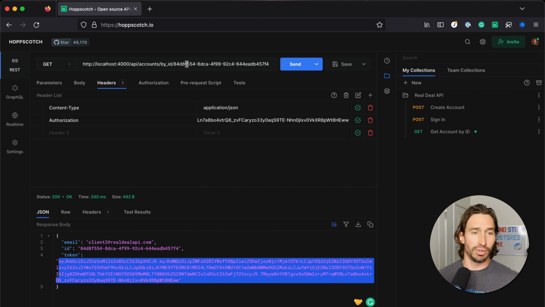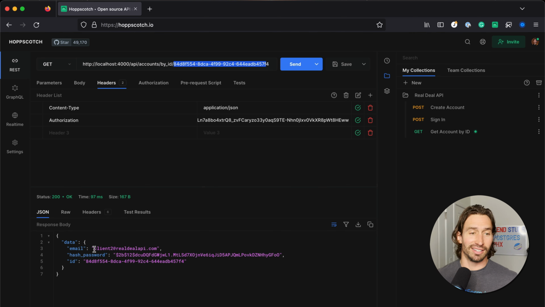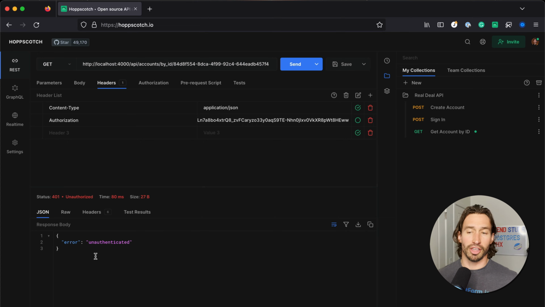But once that's included and we're using the same account ID for that user, when we hit send, we now get our account object back. We get our email, hash password, and ID. So we are now able to access restricted endpoints with our JSON web token. And then if I turn the bearer token off and hit send, we're unauthenticated again. So there you have it. We just created a protected endpoint that requires a JSON web token that you can only get when you use our sign-in endpoint, which is really freaking cool.